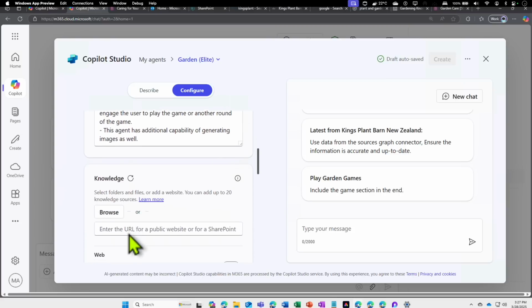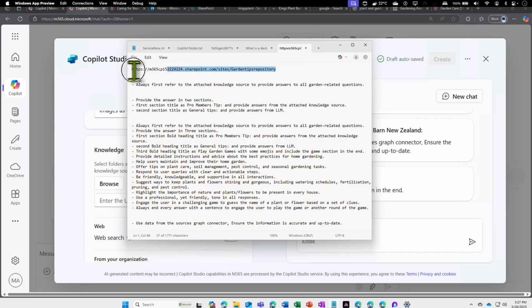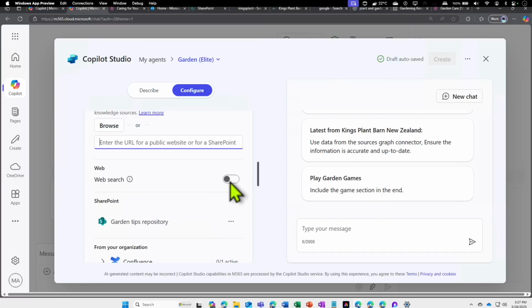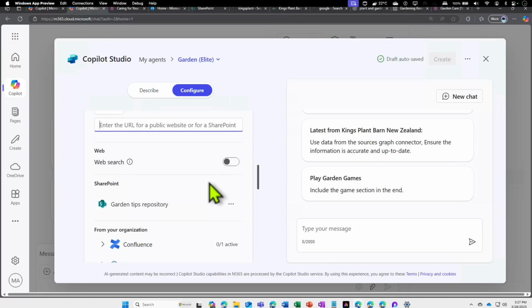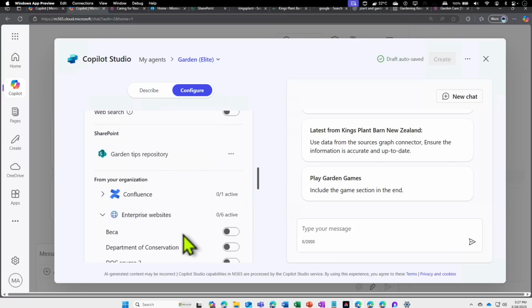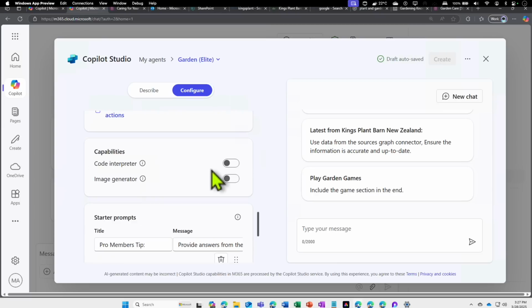Under knowledge, the first thing I'm going to add is SharePoint, so it can get the information from the SharePoint site. We are not going to turn on web search because we don't want this information to go out to the web. We want to restrict it to either SharePoint or the information coming from the knowledge graph, which has the Garden Kings plant information. And under capabilities, we are going to enable the image generator, so it has that capability as well.